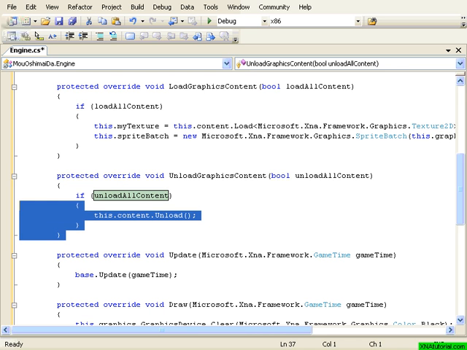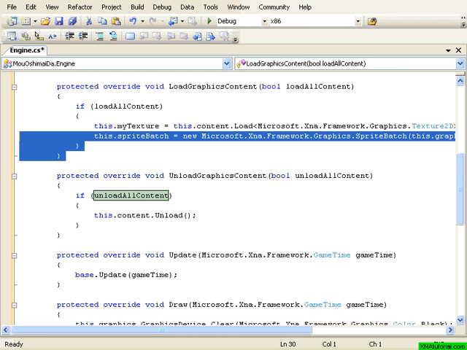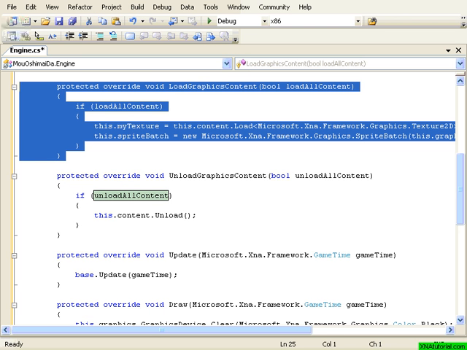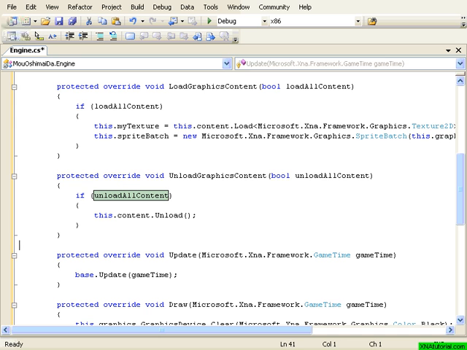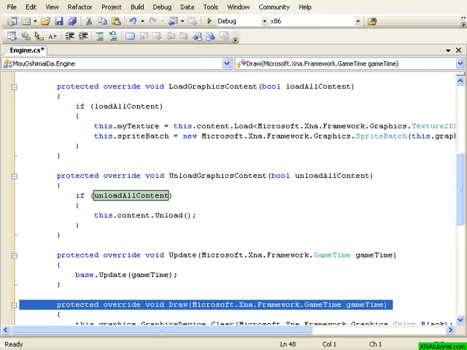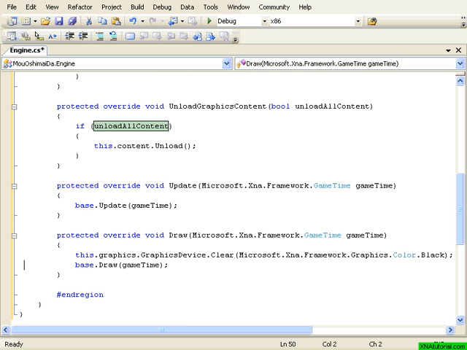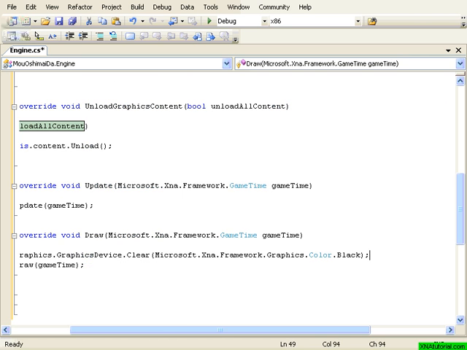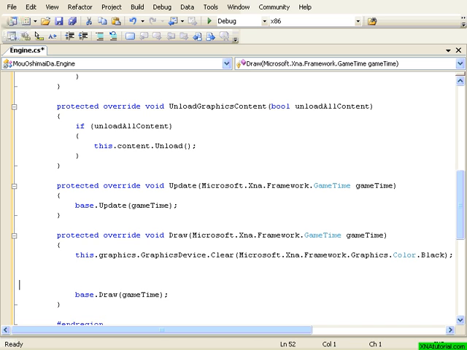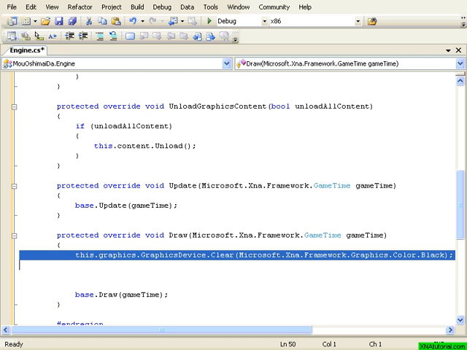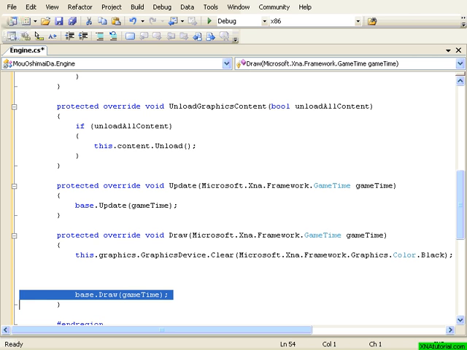This one we won't touch for a long time, but we will muck about a lot with the load graphics content to make sure that people don't lose anything in the middle of their game. Now we have loaded everything. Now we have one more thing to do, and that is down here in the draw method. We need to actually draw everything. Let's do it here. Between clearing the screen and letting XNA draw everything, we set up what we want to draw.